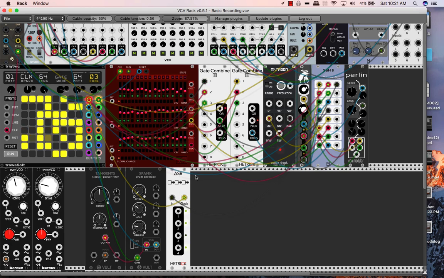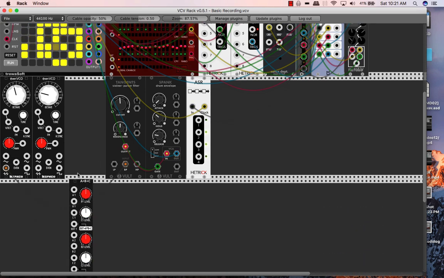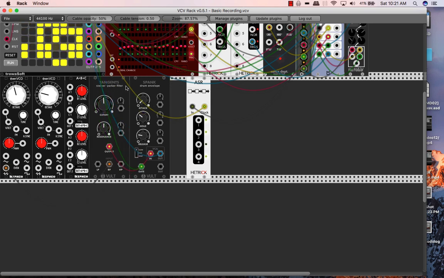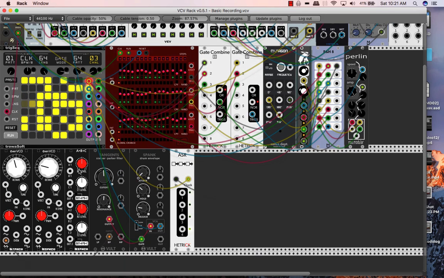Oh, it's a little bit big. Let's just scoot everything over, just the hair, just the tad. Scoot it in, close it up. Haagen-Dazs. Okay, so now we are gonna reroute it.